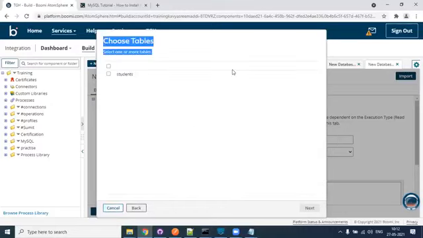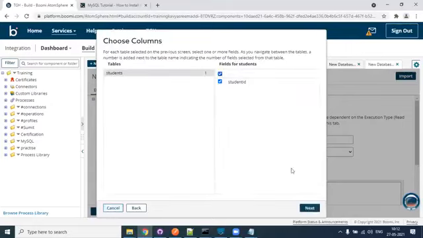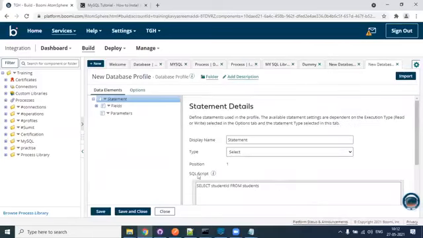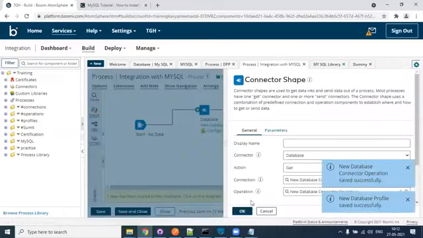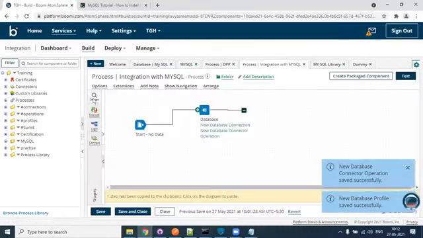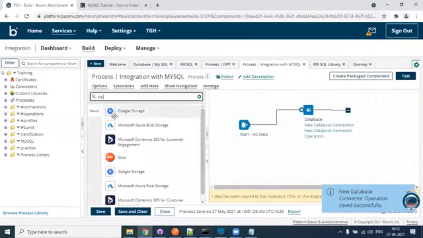So it is saying Atom is connecting to the database. It finds the student table. Atom is loading columns. There was only one column. Next, finish, save and close, save and close, hit OK. After that, just add a stop shape.